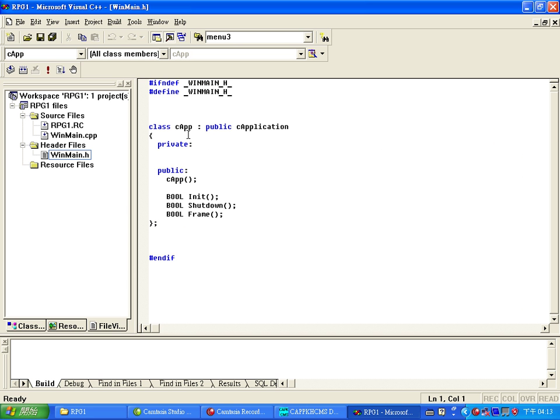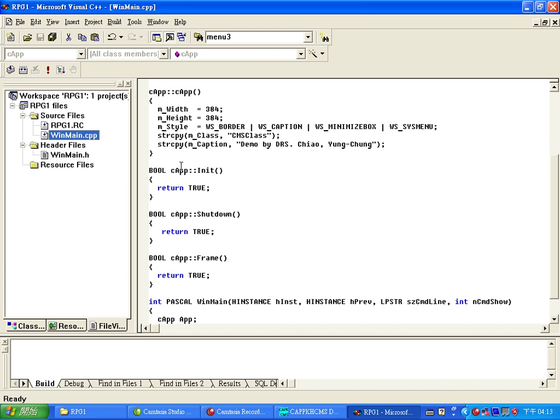The CAPP is the first routine, and the initial and the shutdown and the frame, the four. This is the routine's allowance and the variable allowance in the file header, while the program is corresponding at the .cpp with detailed definition of the program. In here, you see nothing about the window.